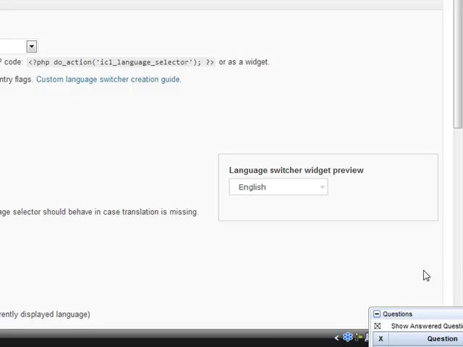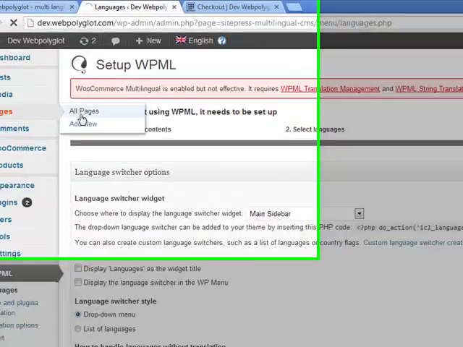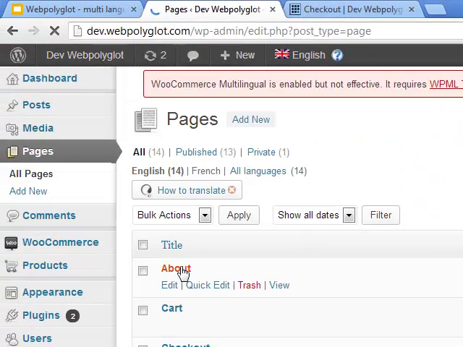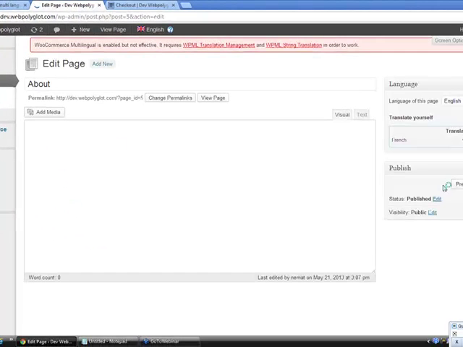And essentially what we've done is we've installed WPML at this point. Again, it's a very basic install. I'll come back and add some additional things in a moment. So what we're going to do first up is translate some of the pages that we've got. Let's translate the About page, for example.